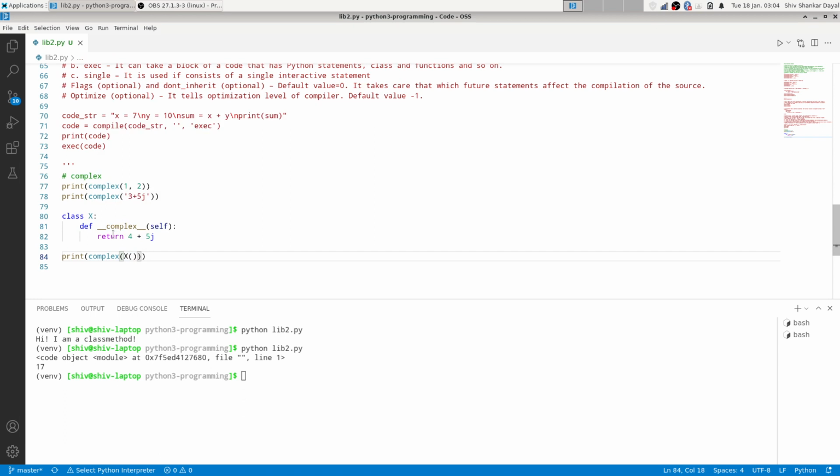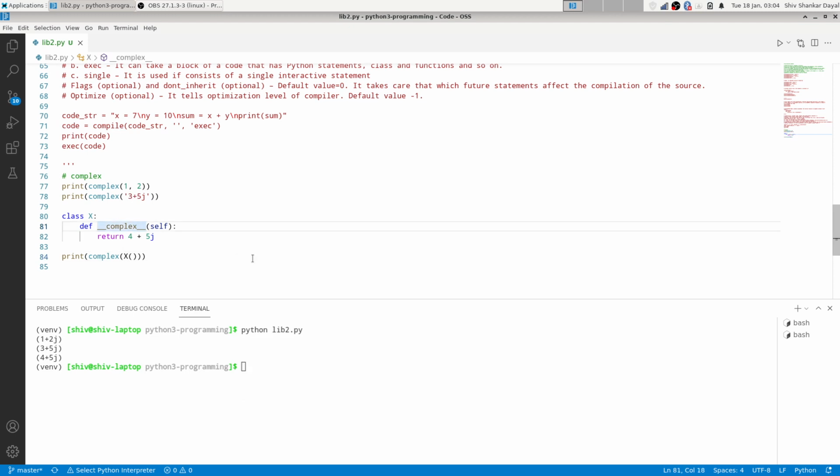So here we have defined __complex__ and created an object of x, and then we try to initialize a complex number with that. So let's see what is the output. So in the first case it printed 1 plus 2j, in the second case 3 plus 5j, and in the third case it prints 4 plus 5j. So if you change this to, for example, again, in this case also, you will get the same output.